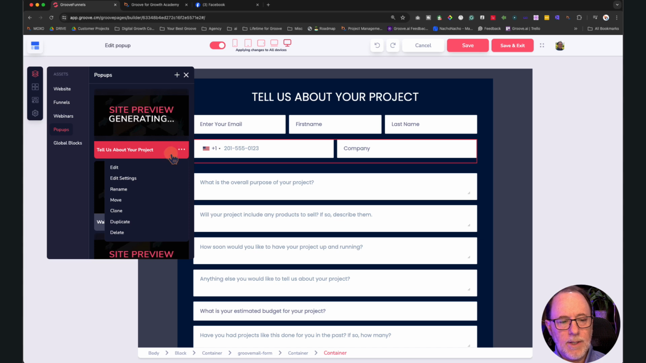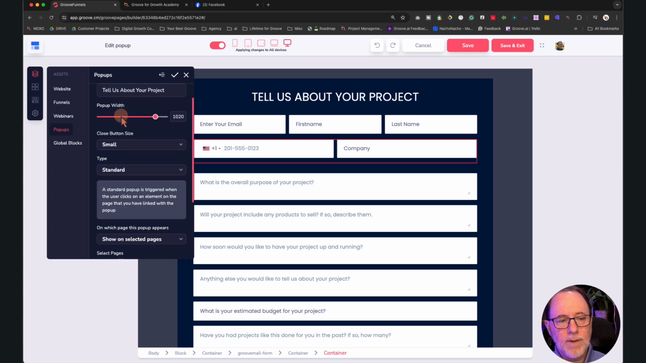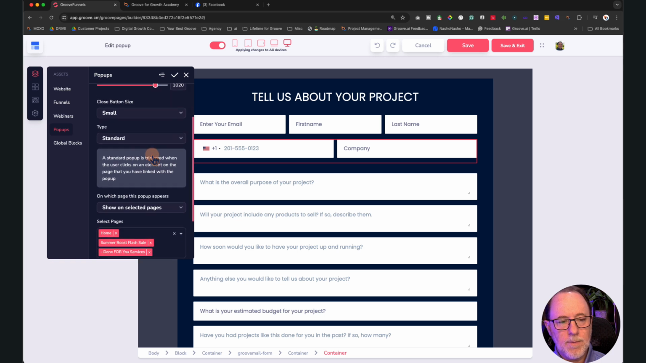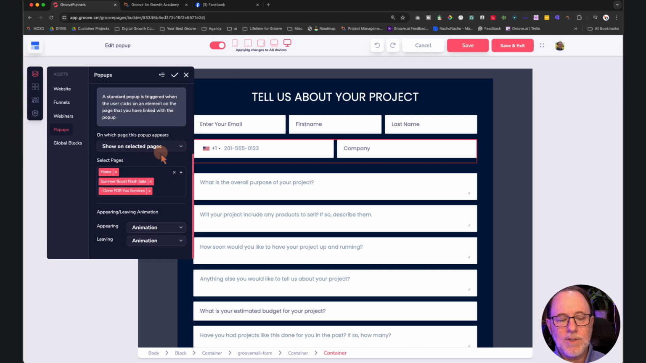So if we click the 3 dots again, click Edit Settings, we can set up the width of the pop-up. We can set up the close button. We can say this is an entry pop-up or an exit pop-up. But most important is this Select Pages.